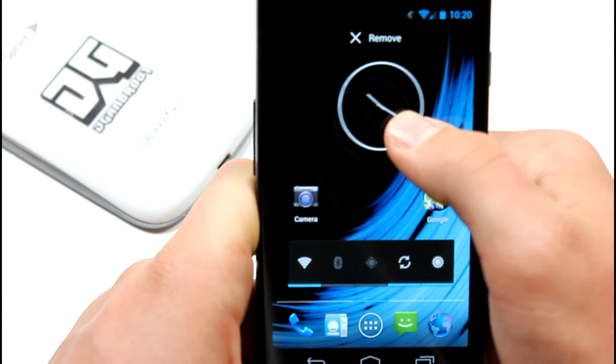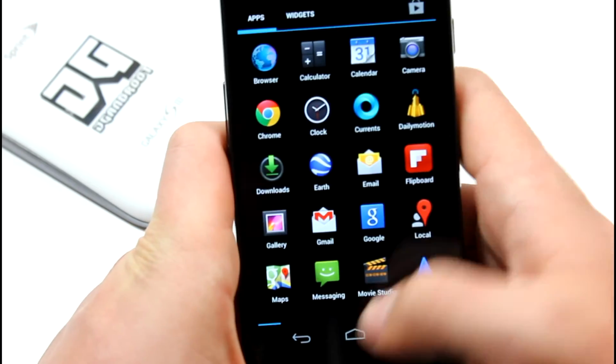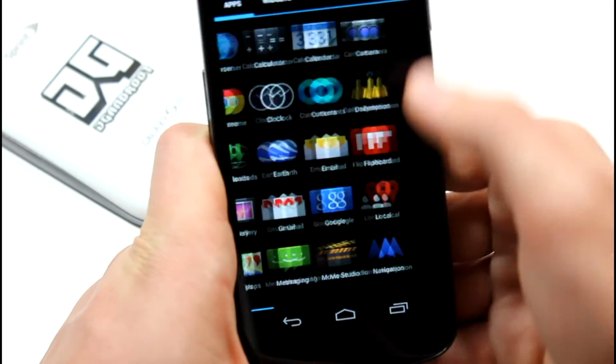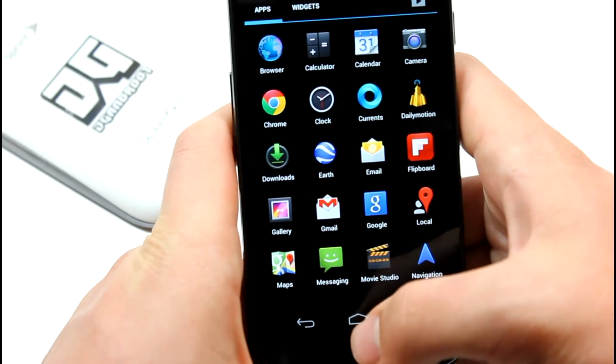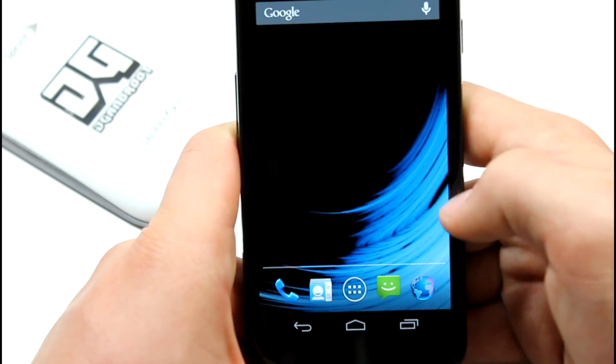But yeah, you now have a new analog clock widget. I think Android likes to change that every update. That's sort of weird. But yeah, there's really nothing new here. Just the little toggle notification bar, the camera application, some little UI differences, and that's about it, guys.